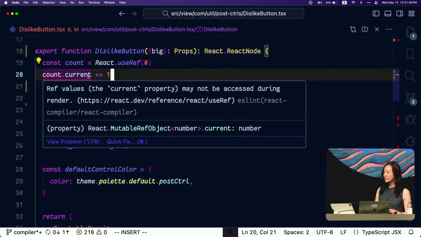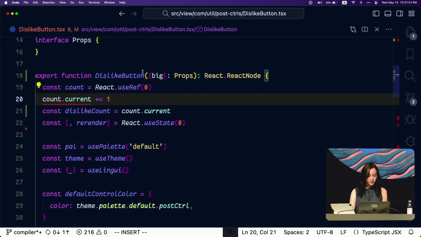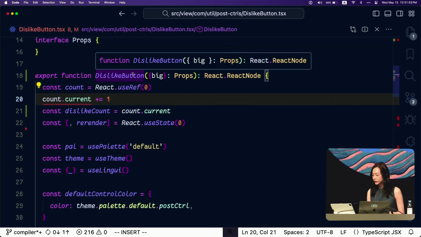the ESLint rule detects. But as you also saw in the app, it's not strictly necessary to rush into fixing these if there are no bugs. Because again, the compiler can detect many cases of such violations and then just safely skip over it while continuing to optimize other components. And so if I turn back the Memo visualization, just to confirm, right, we don't have the sparkly badge. So if we want to, we can come back and fix this later, right?